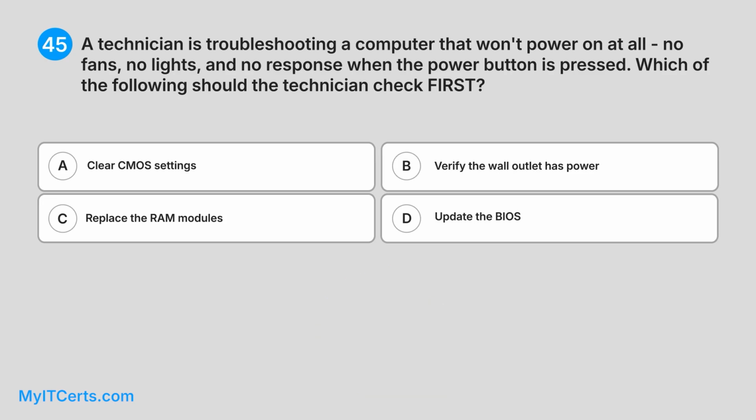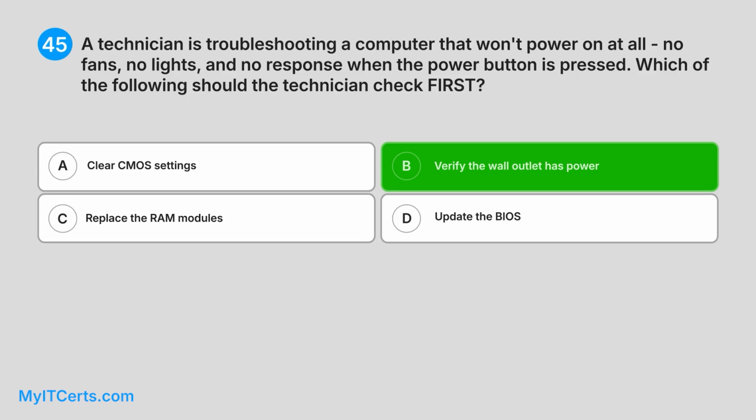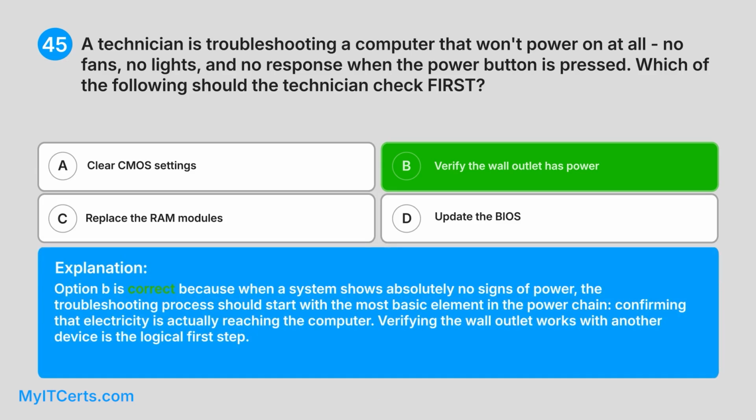Correct answer. B. Verify the wall outlet has power. Explanation. Option B is correct because when a system shows absolutely no signs of power, the troubleshooting process should start with the most basic element in the power chain, confirming that electricity is actually reaching the computer. Verifying the wall outlet works with another device is the logical first step.